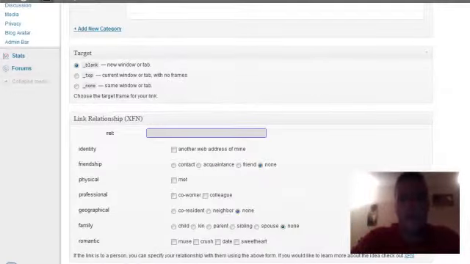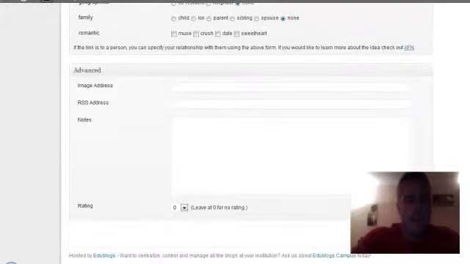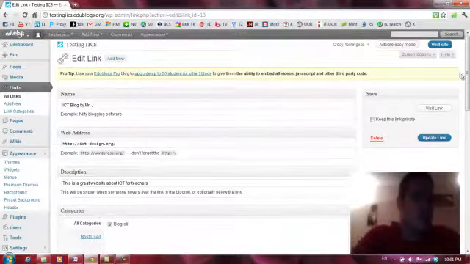So we'll look at the difference, and we're not going to worry about any of this XFN stuff. It's a bit more advanced, and any of this advanced stuff. This is where you can put your rating, if you did put in ratings, and you have to put that yourself. So you have 0 to 10. Obviously, I guess 10 would be the best, and then 0 is just not a good link. And I'm going to update that link.